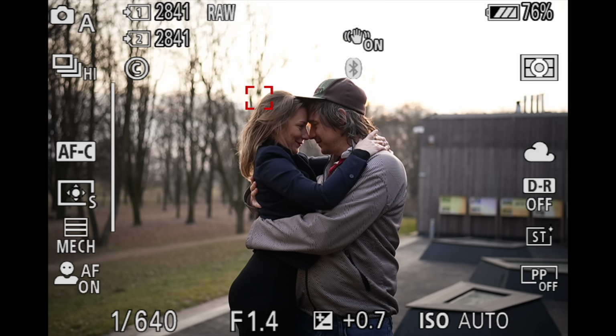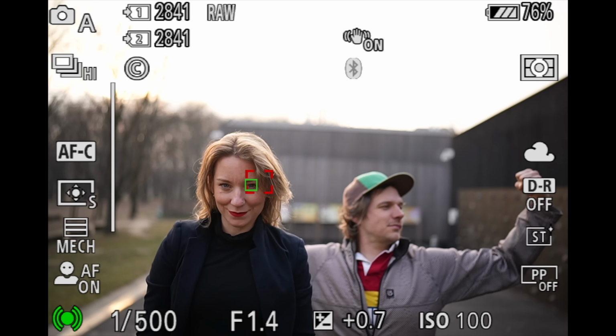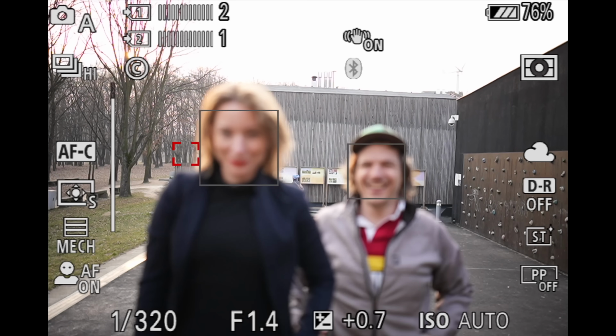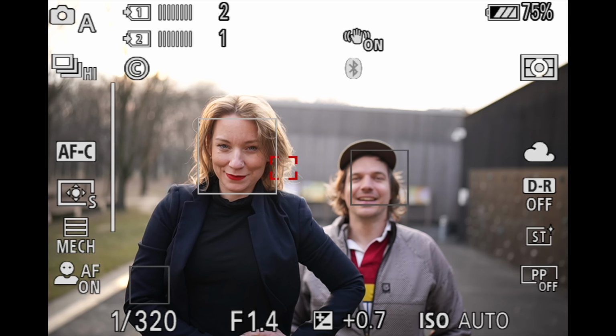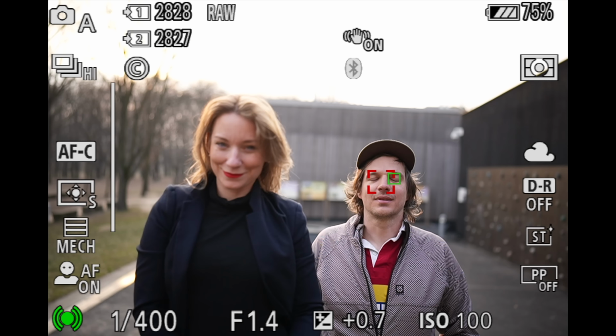We do have a spot. It used to be called flexible spot. Now it's called only a spot. And we can change the size of the spot by moving our joystick from left to right. So you can go spot small, spot medium, and spot large. And spot is the way to go if you want to focus on a very specific face or a very specific part of the frame. So you just simply move your point using your joystick.